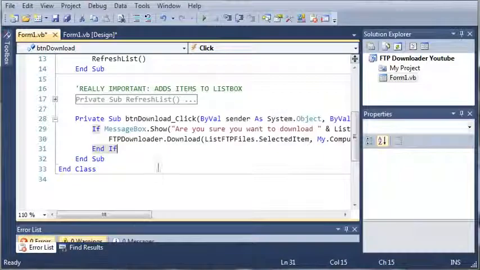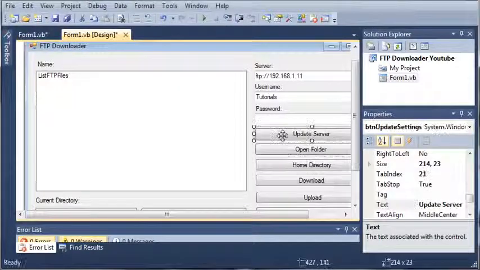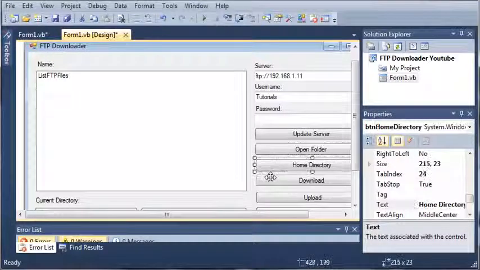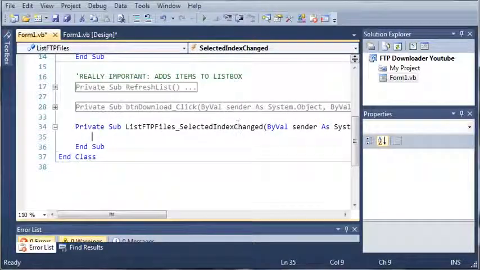So let's go ahead and we'll come back in here and let's see what's next on our list of things to do. So we've got update server, we'll get to that later. We've done home directory and we've done download. So now let's do open folder. In order for us to open a folder, we're going to go ahead and open up the selected index change for the list FTP files.